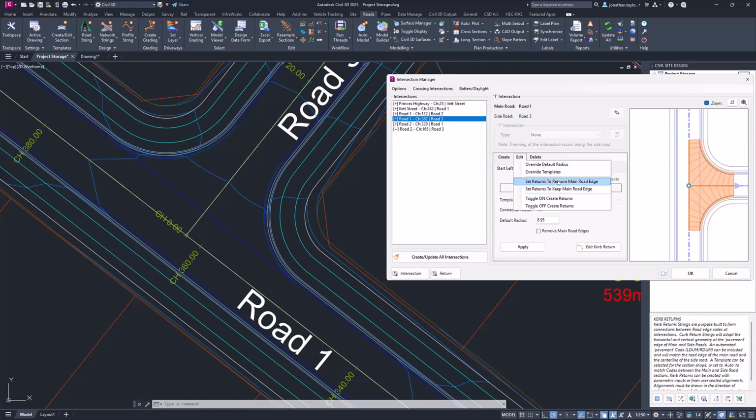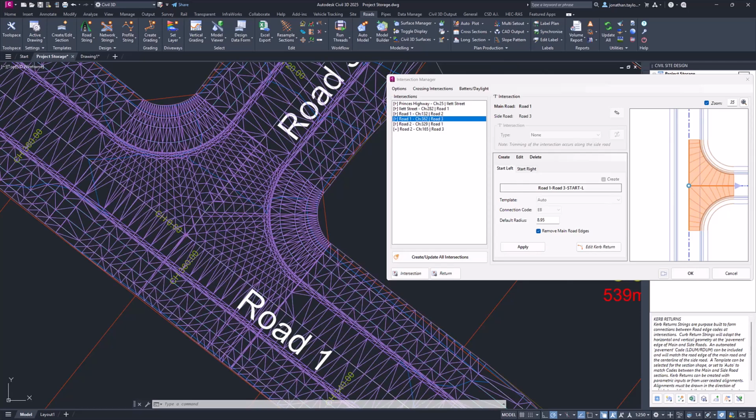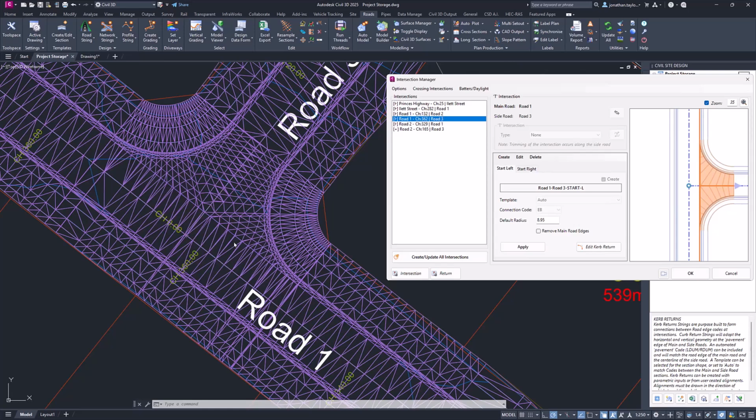So if I click set returns to remove main road edge, there's no variation here that is moving the EB code. It is literally being trimmed out. Okay, so as you can see there now, if I turn on the mesh, you'll actually get a better sense of what's going on. Now, you can do that individually per curb return. I don't see why you would, but you can if you want to, if you're looking at just identifying half of the intersection versus the other half. Set to keep, we'll get that back in. I don't have to click apply, by the way, that's happening automatically. That through code is now being trimmed out.